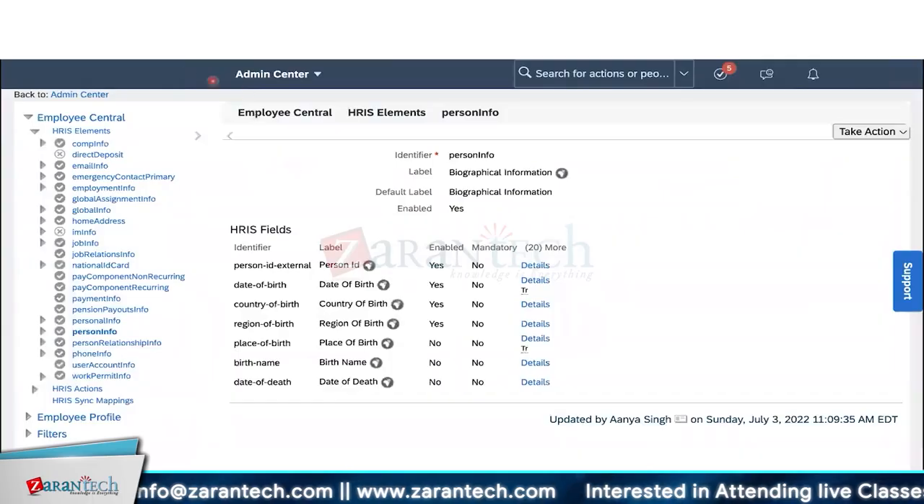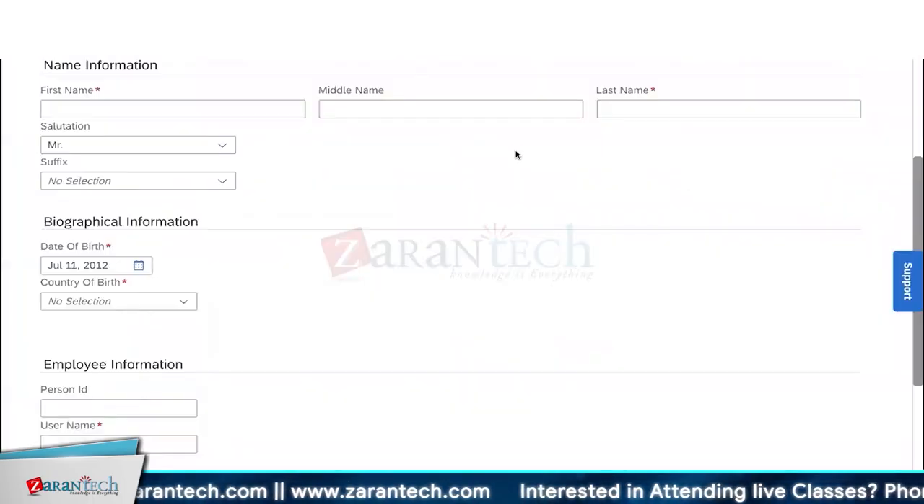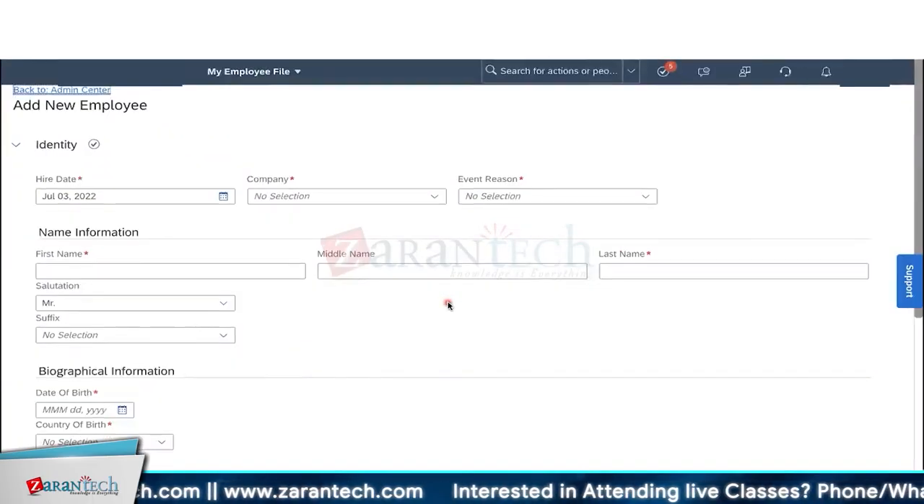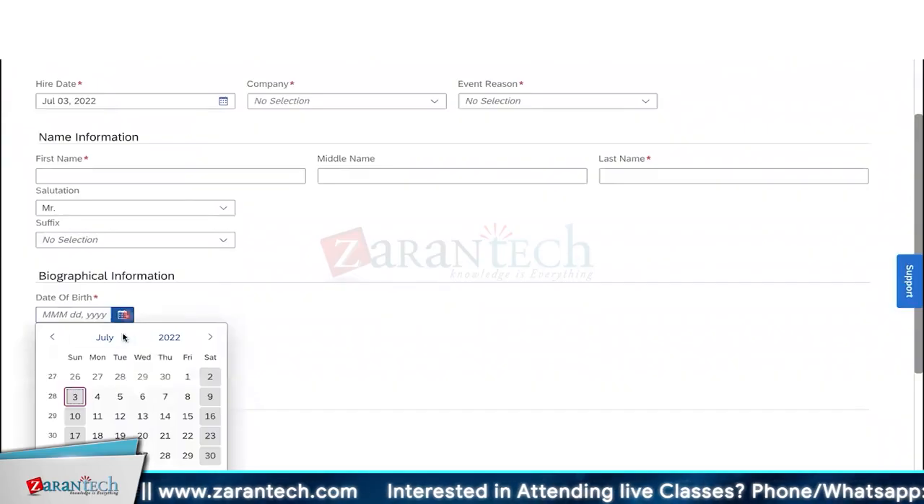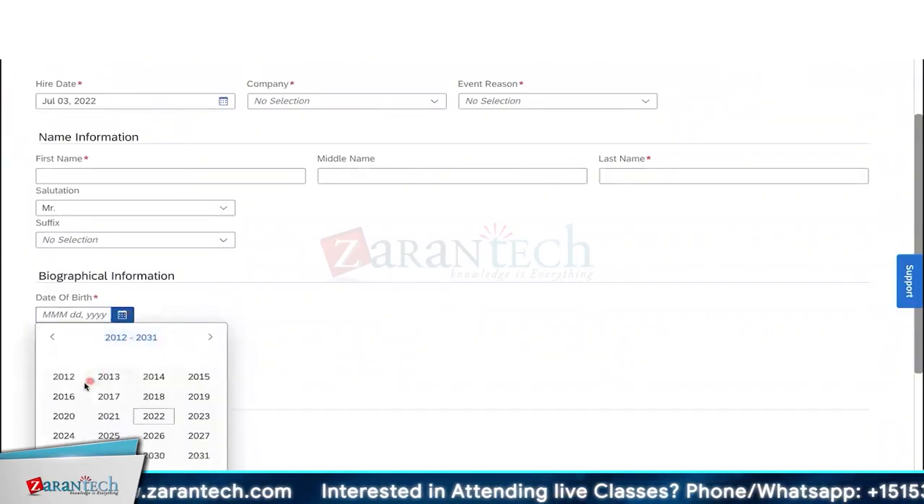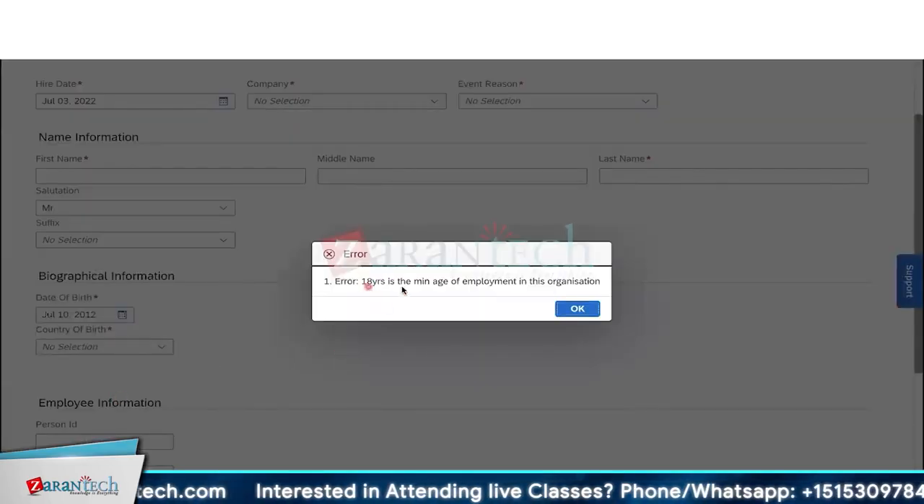Okay, this is saved. Now, if I go to add new employee once again, and I again give the date of birth the same way as 2012, this time the age of employment in this organization is 18. This is the new error text as per our error text.